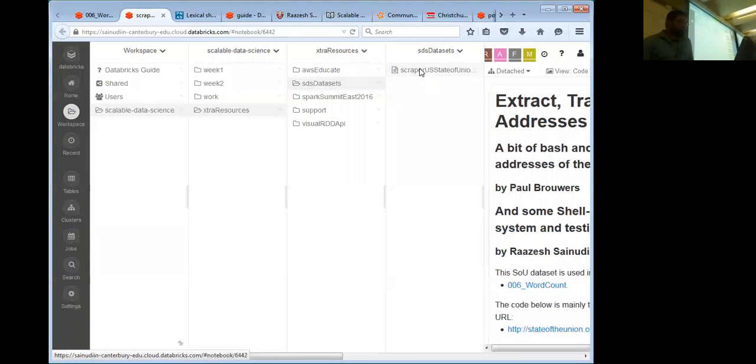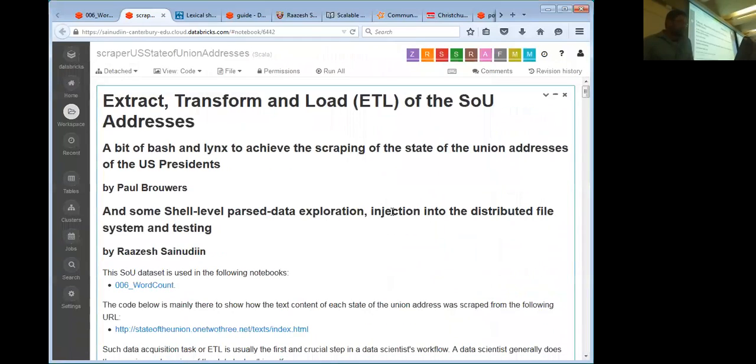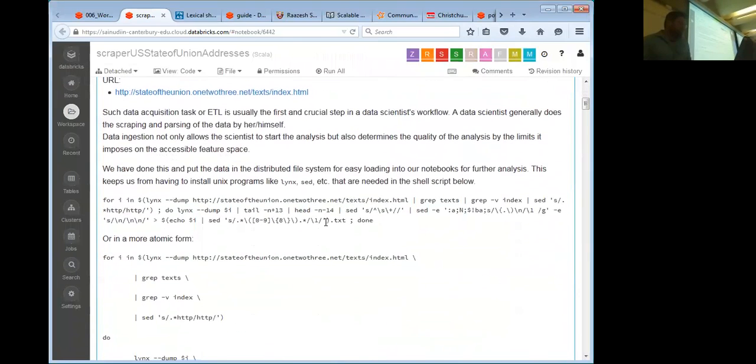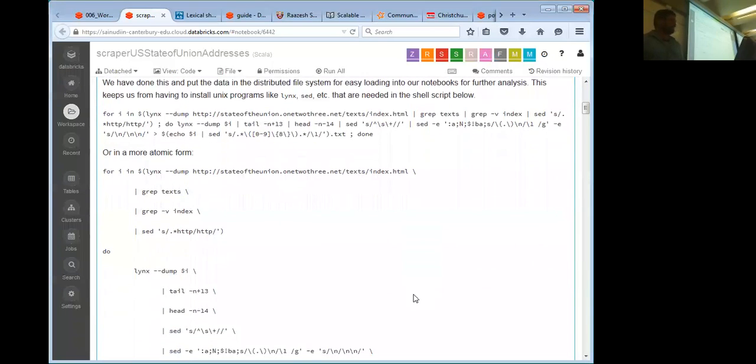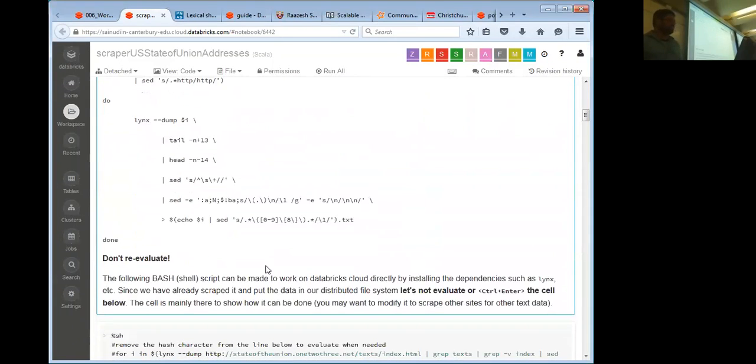So here's the scraper for the State of the Union addresses, and the ETL, extract, transform, load, piping. If you're interested, it's basically just one line of bash. Links is essentially a text-based browser, and then you're grepping it, and there's a lot going on. The sed is a stream editor, and then you're tailing it, cutting stuff off, heading it, and resetting it. It's a lot. I don't pretend to understand this, but it works. It's broken down line by line if you really want to.